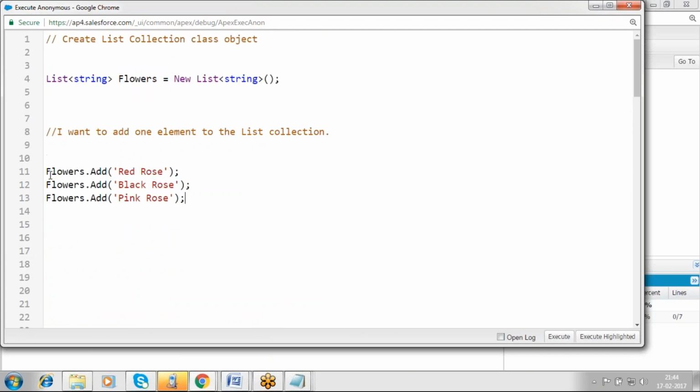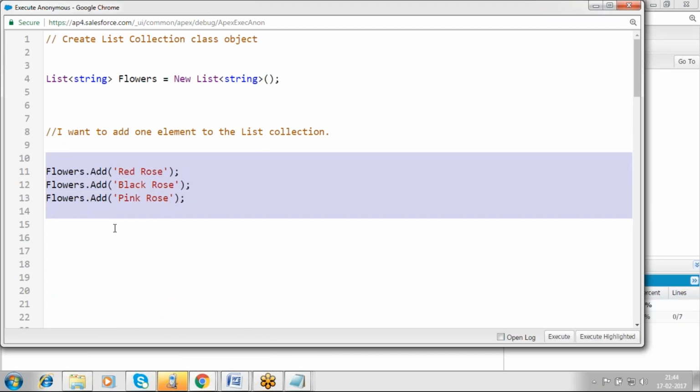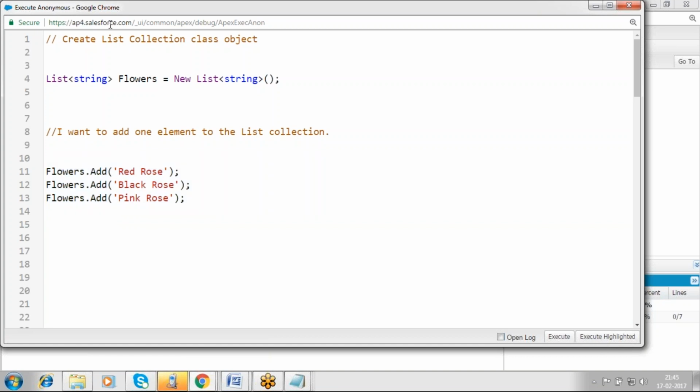Here there are two types of execute. If you want to execute particular lines, select those lines only and click Execute Highlighted. Otherwise, if you want to execute all lines, click Execute. If you want to open log files, you have to click on it. Here this is a comment line. In Salesforce, two types of comment lines are available.